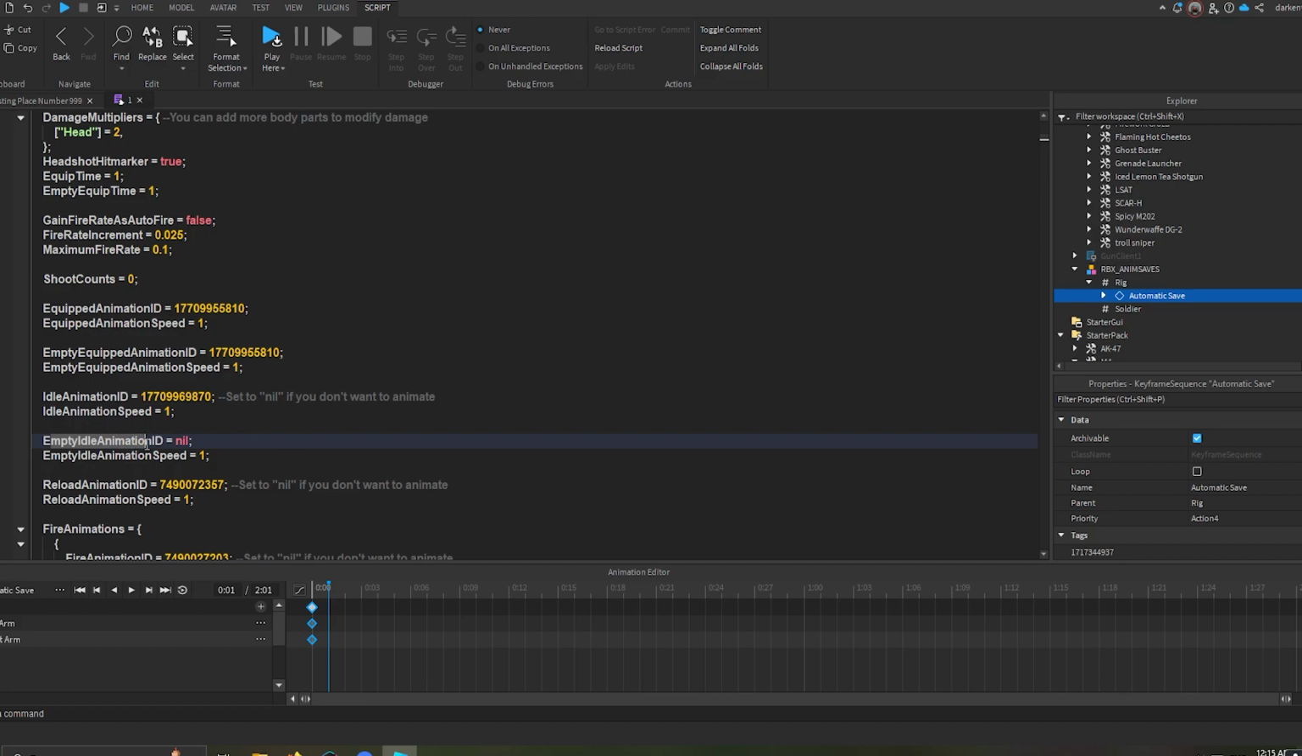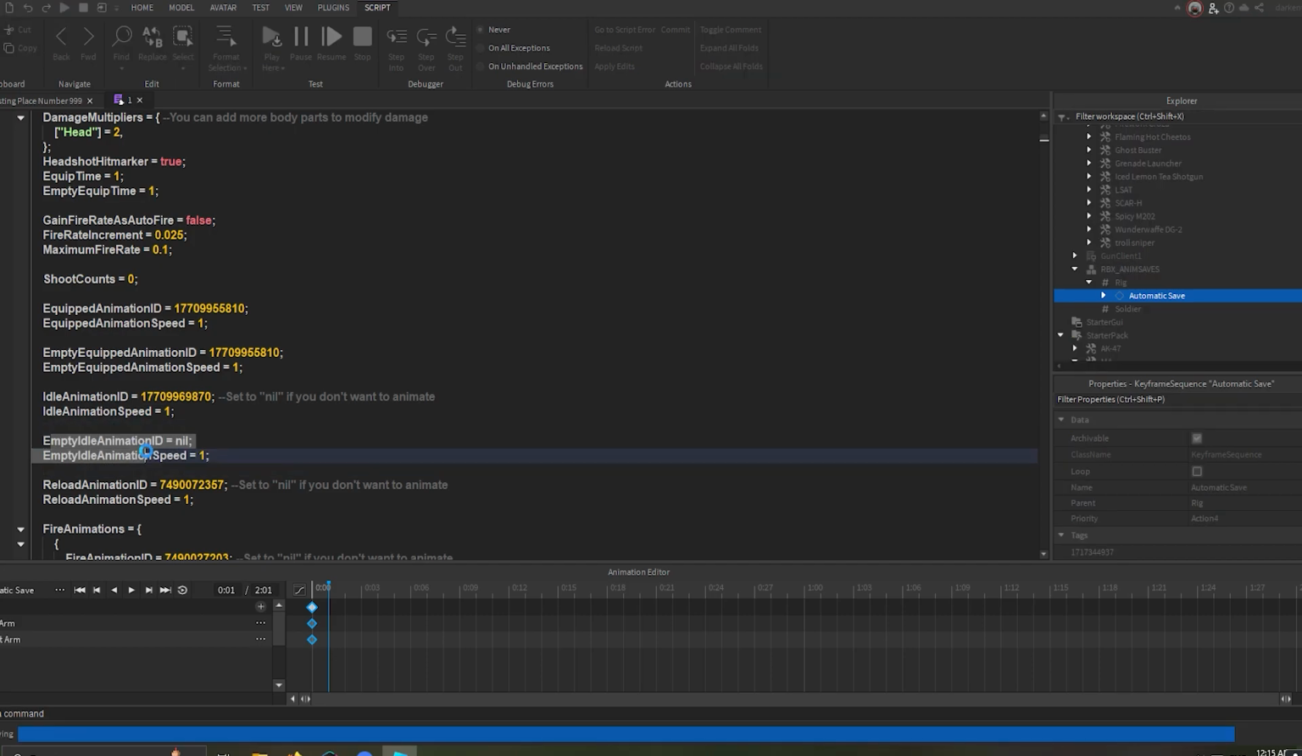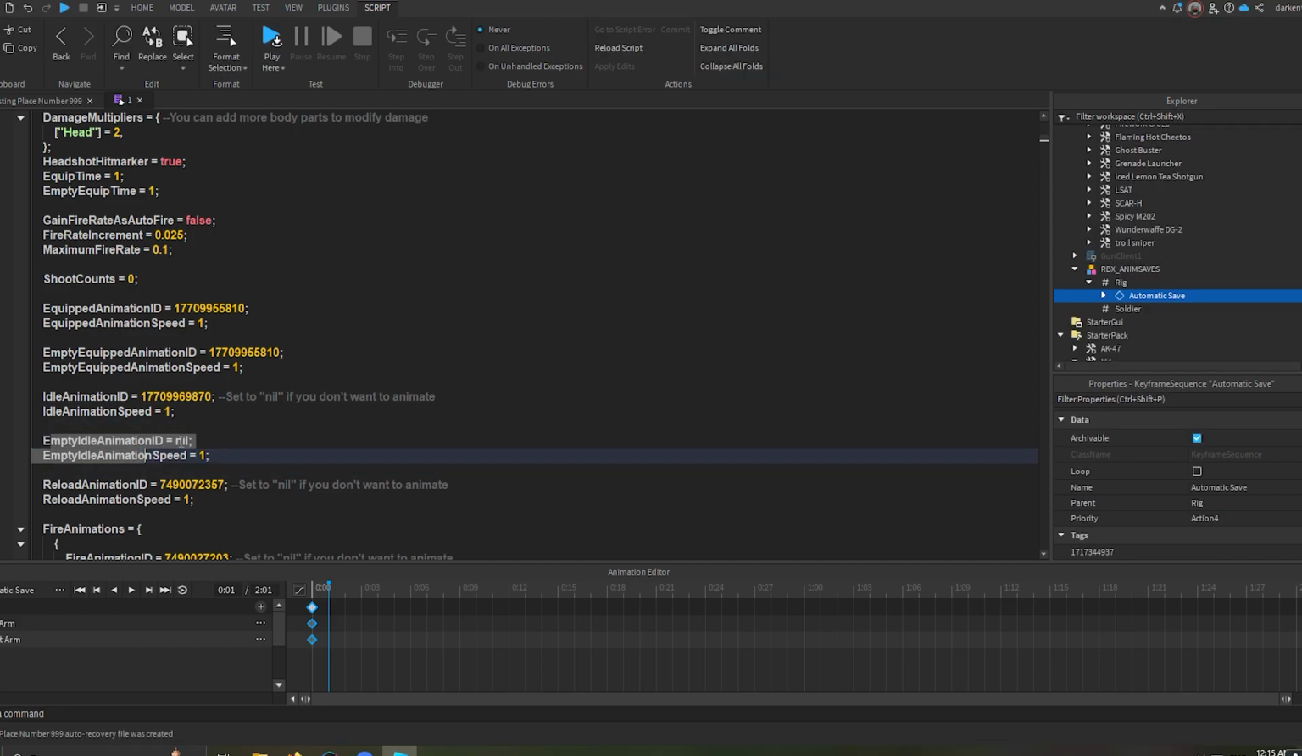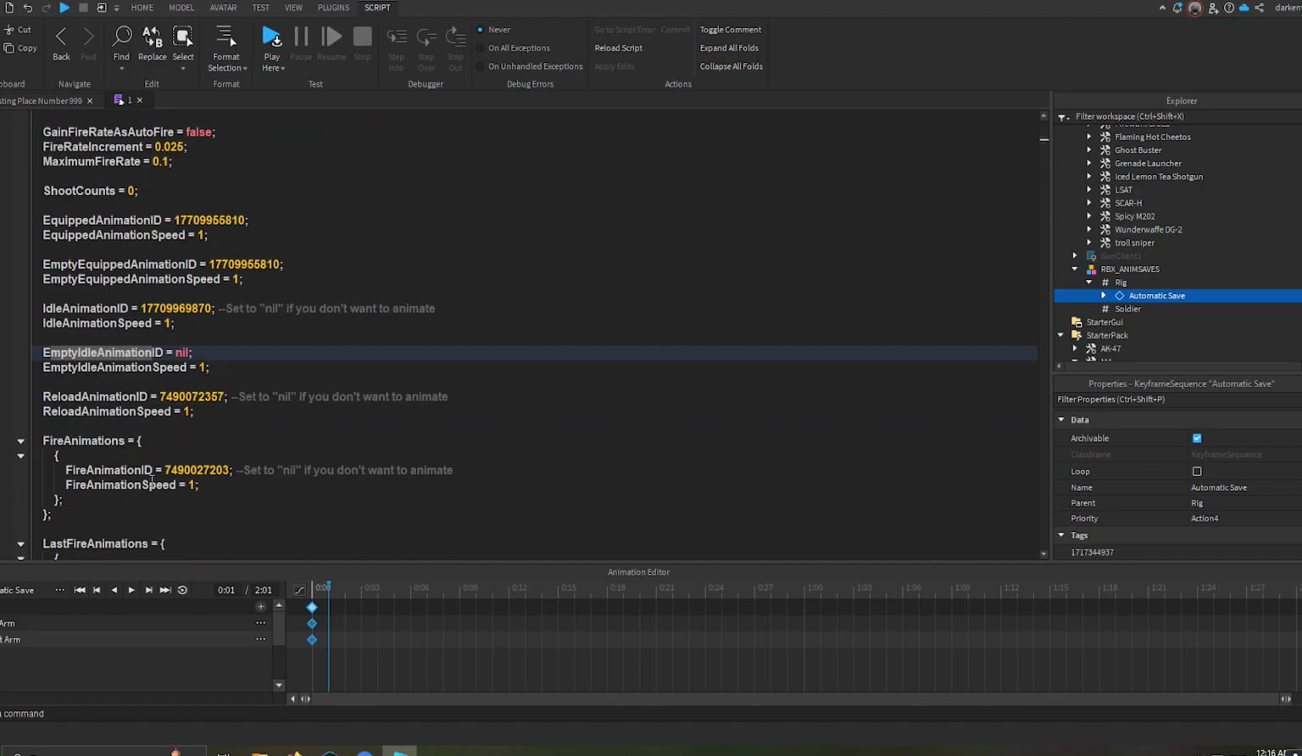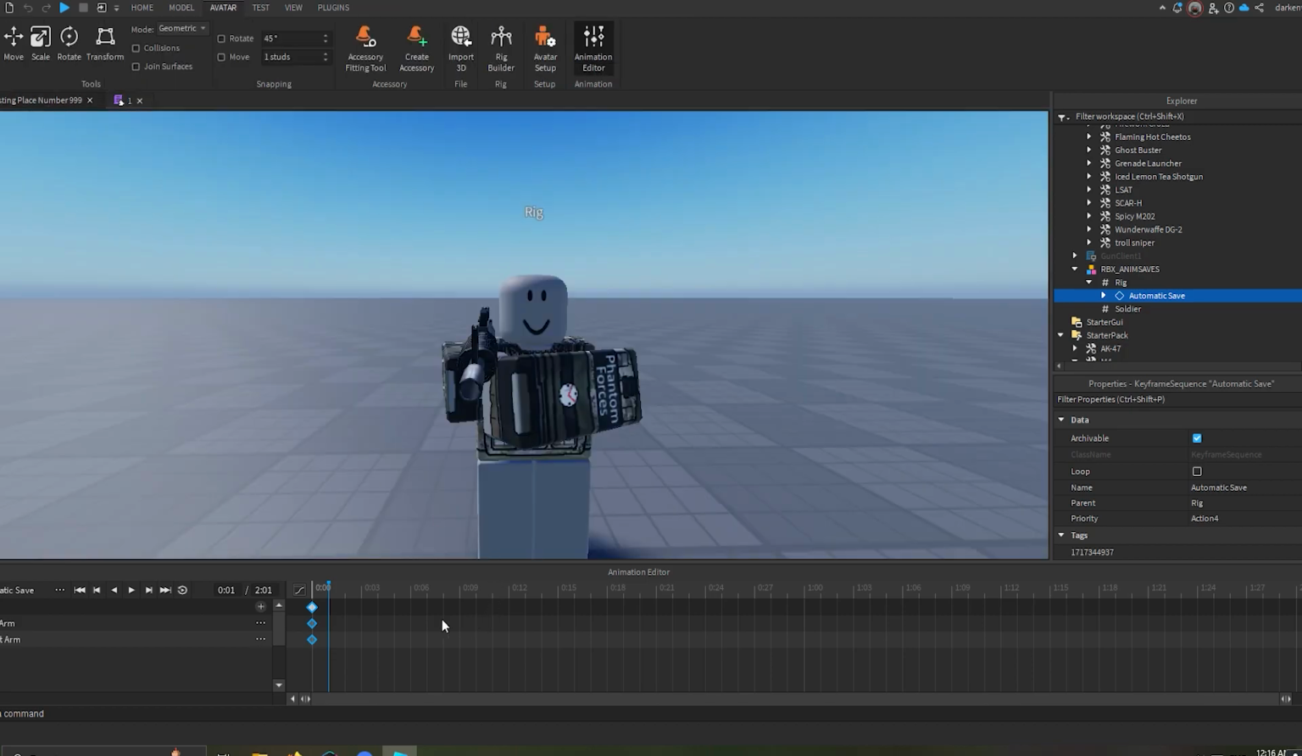You can see there's also an empty idle. This is for if your gun has no more bullets, and then the slide is pulled back. So the next thing I want to do is the fire animation, which typically I do within a few frames.